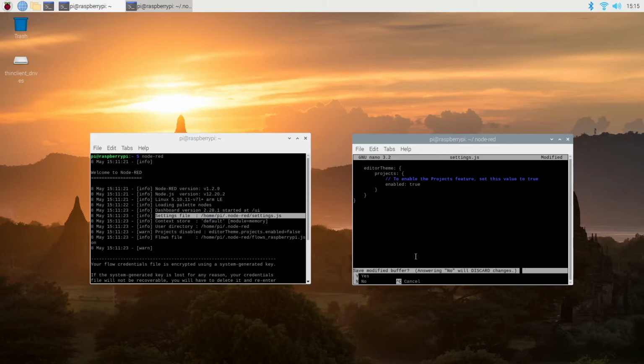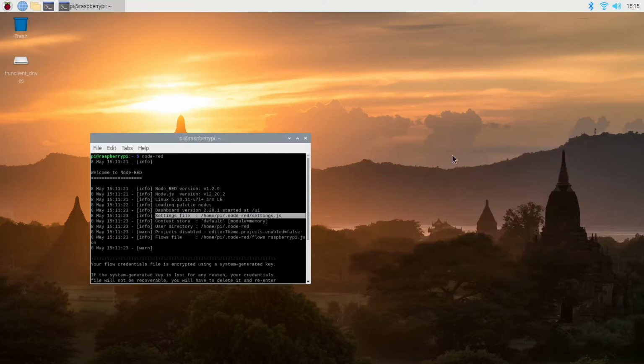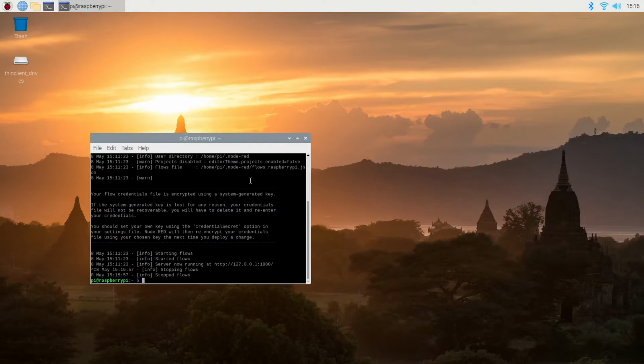And Command X. Yes, and then enter. So now that settings.js has been changed, we can go ahead and close this. We'll hit Command C here and then start Node-RED again.